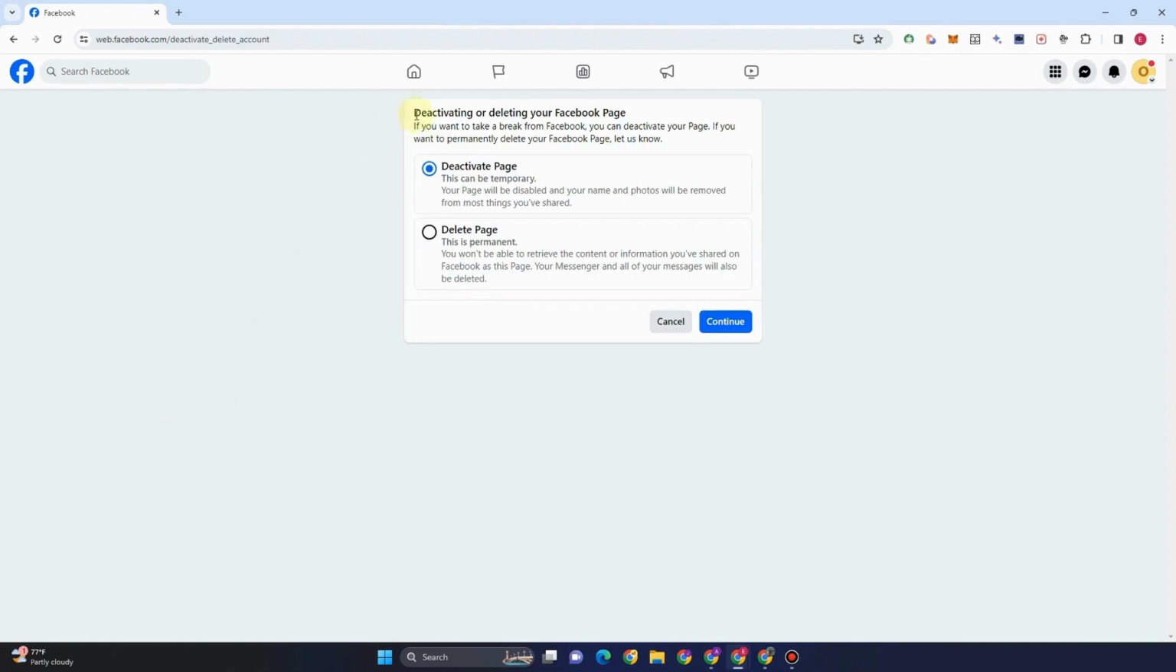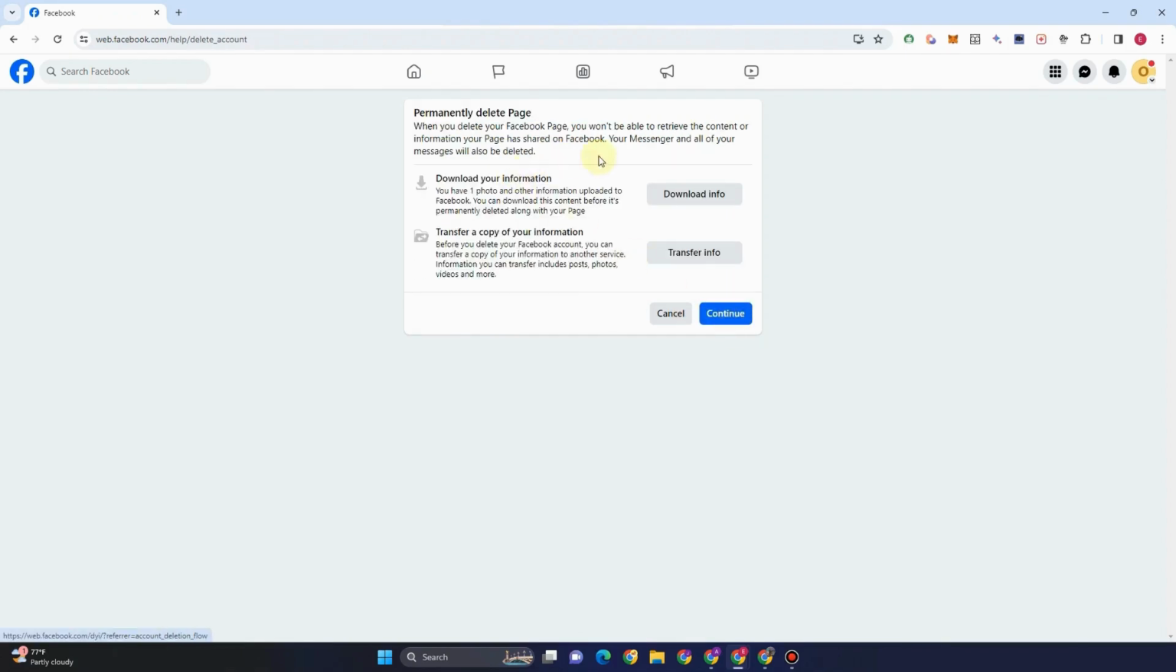And then after that, you have two options now: deactivate page or delete page. Our tutorial is about deleting your Facebook page, so of course, obviously you have to click the second one. And then after that, you can read the information and then click continue.